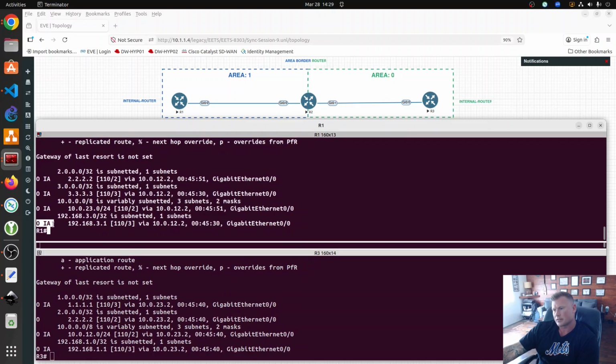So the O and the IA. That's O inter-area. Every OIA route in this table was put there by a Type 3 LSA from Router 2. Okay? 10.0.23.0, that's the link between Router 2 and Router 3. 3.3.3.3, that's Router 3's loopback.